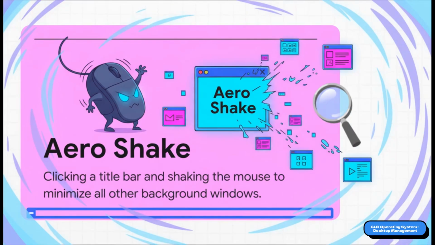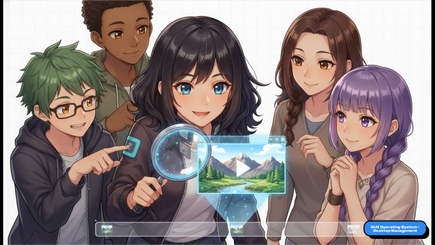Now picture this. You've got a dozen windows open, it's chaotic, and you desperately need to focus on just one. Enter Aero Shake. Simply click and hold the title bar of the window you want to keep, and literally give your mouse a quick, playful shake. Boom! Every single other window instantly minimizes to the taskbar. You get a clean, distraction-free desktop in half a second. Shake it again, and they all pop right back up. So fun.